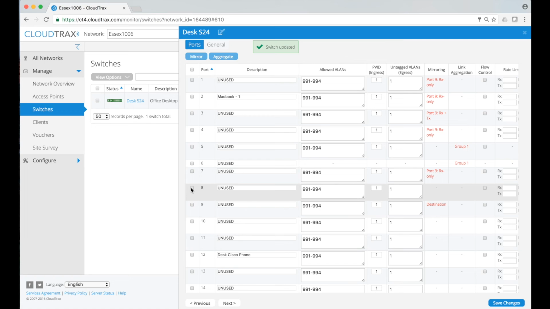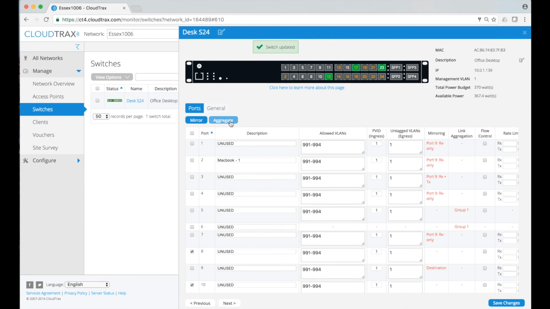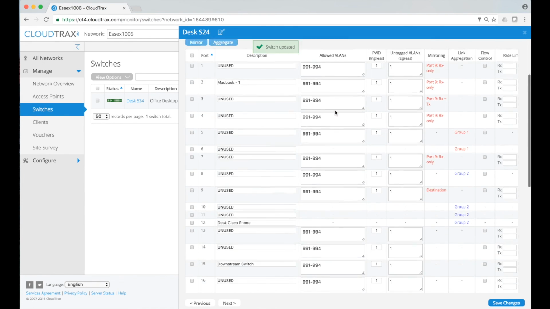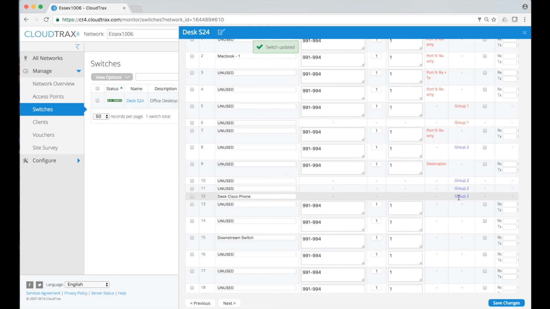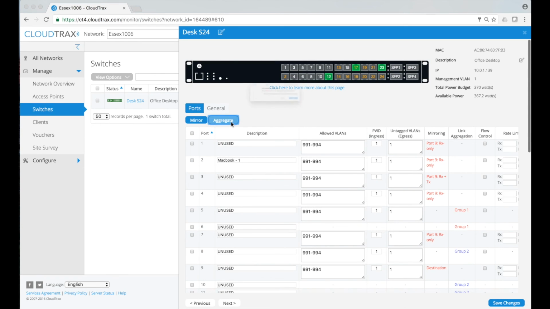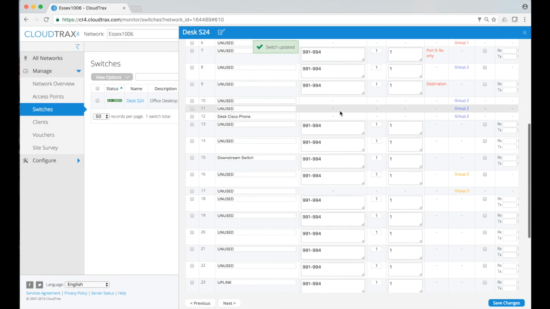Similarly, I can pick 2 different ports, let's say port 8 and 9, or maybe even more than 2, 10, 11, 12, and again click aggregate here. And now you'll notice that there's a second link aggregation session in progress. Similar to the port mirroring, each of these groups is distinguished by a group number as well as a different color that's used to indicate that it's a different session. If I were to aggregate a third set of ports, you'd see that they would get a different color here.